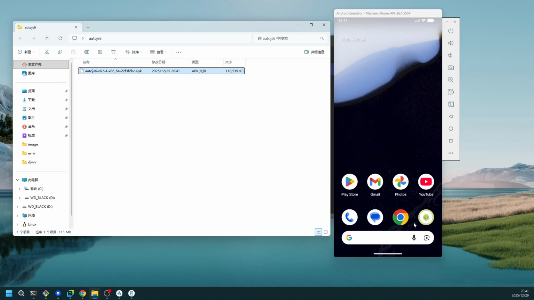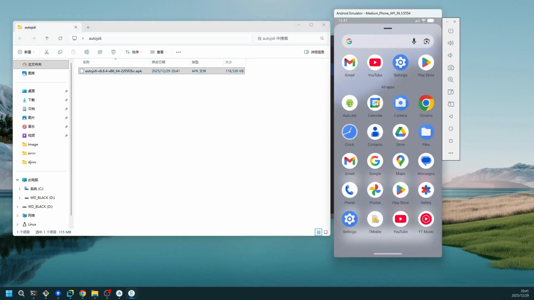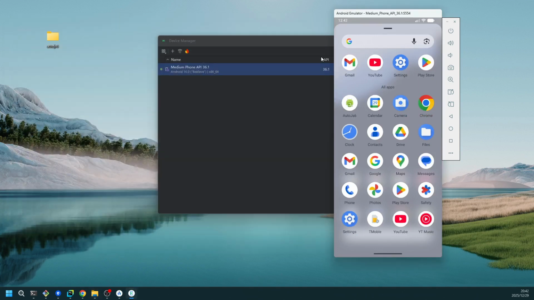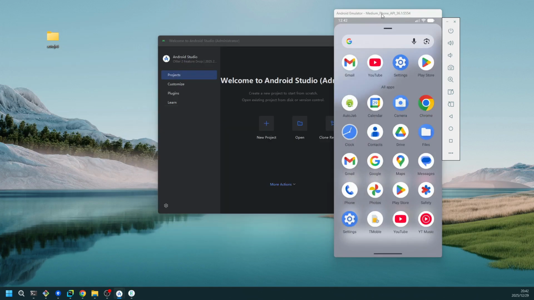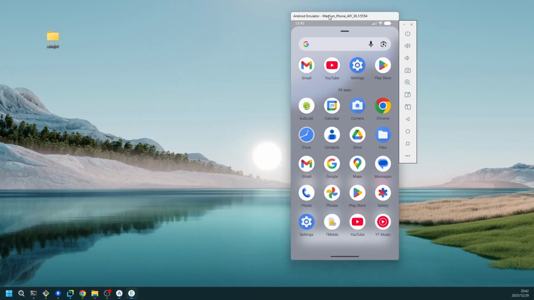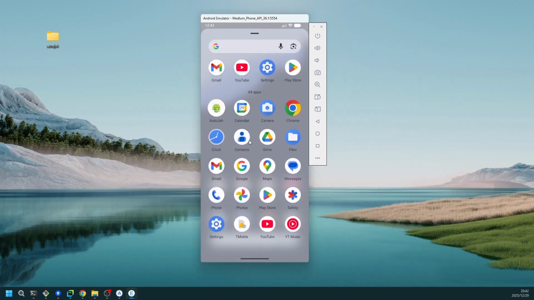Okay, after the prompt, you can see that there is an extra icon here. Let's pull it up. Here is the AutoJS6 description. I should have installed it successfully. Then we click.